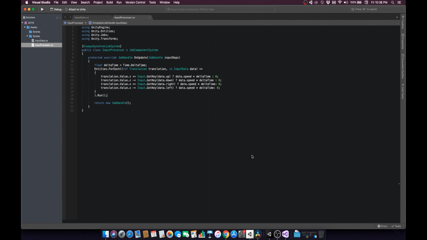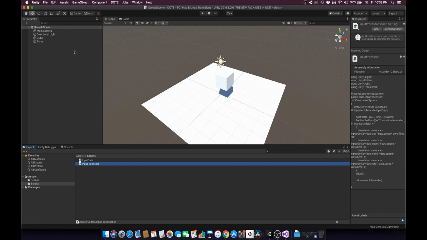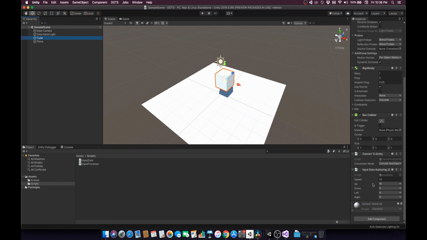So right now, if I go back in Unity and let my script compile, I'm going to update this. Okay, I've already added a few values here. I have added the speed, like 10.